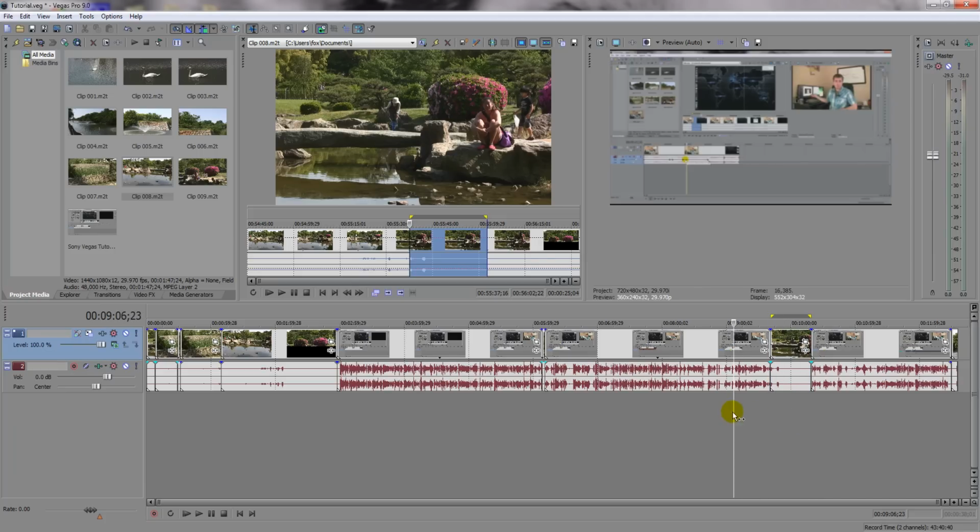So you can see why I prefer to use the trimmer window to edit because you don't need extra tracks, but you can also see why someone might prefer the timeline approach because the timeline approach involves less windows and less places you're working with your video.